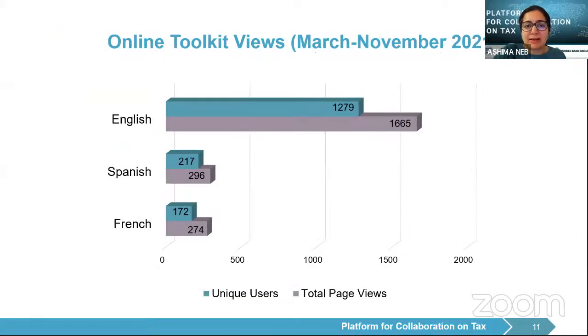Let's go on to the next slide. So that was about some of the features of the guidance in the toolkit. On the slide now, you can see the views of the online version of the toolkit. And this, in fact, does show that the audience has found the toolkit useful. And this, of course, does not take into account the views of the PDF versions.